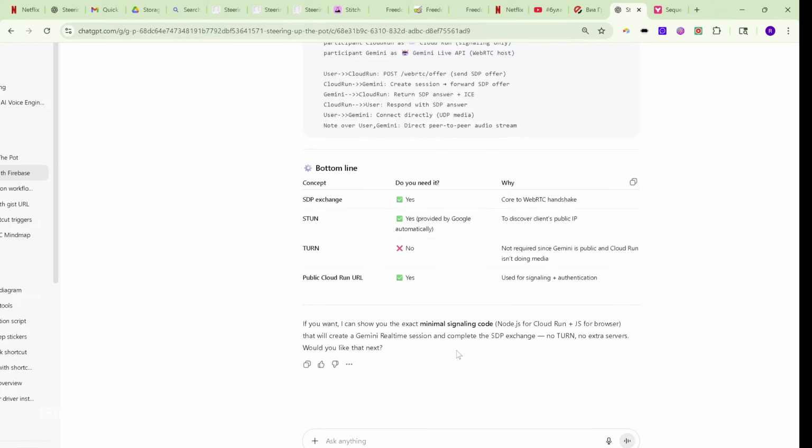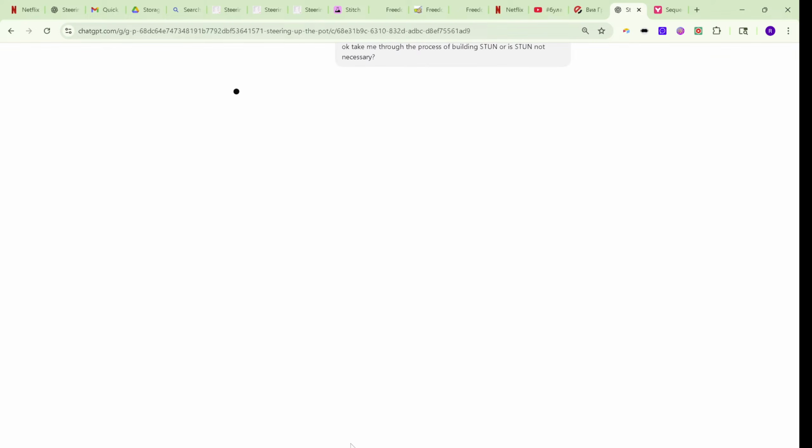Okay, take me through the process of building STUN, or is STUN not necessary? Not necessary. So let's see. Even though it said not necessary, I'm gonna see if this is something that we could cook up, guys.